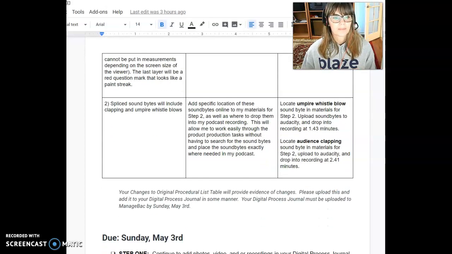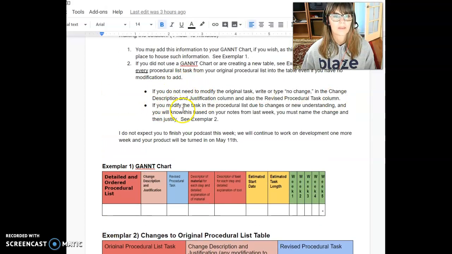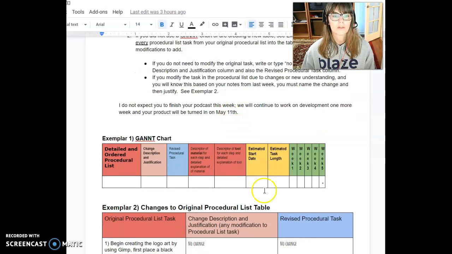So let's make sure I didn't miss anything. Okay. I've gone over the Gantt chart. If you did not use the Gantt chart, you will create some other kind of table to demonstrate to me that you have this changed description and justification, and that you've created a revised procedural task.